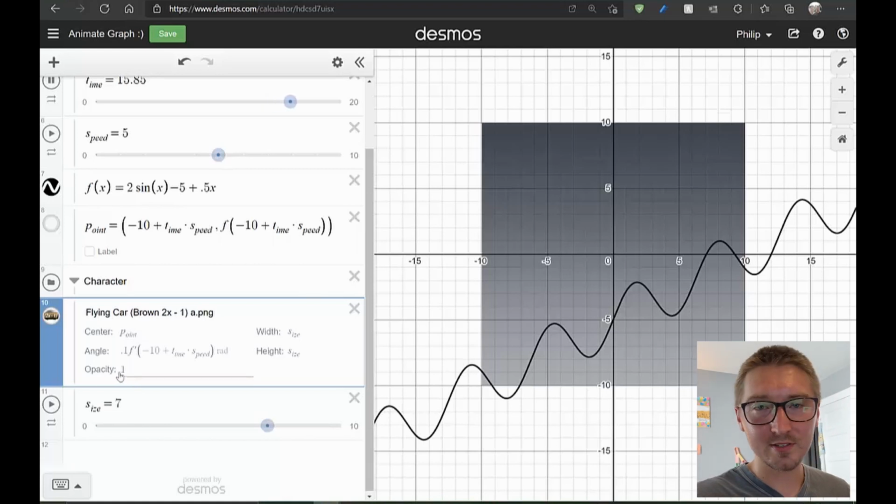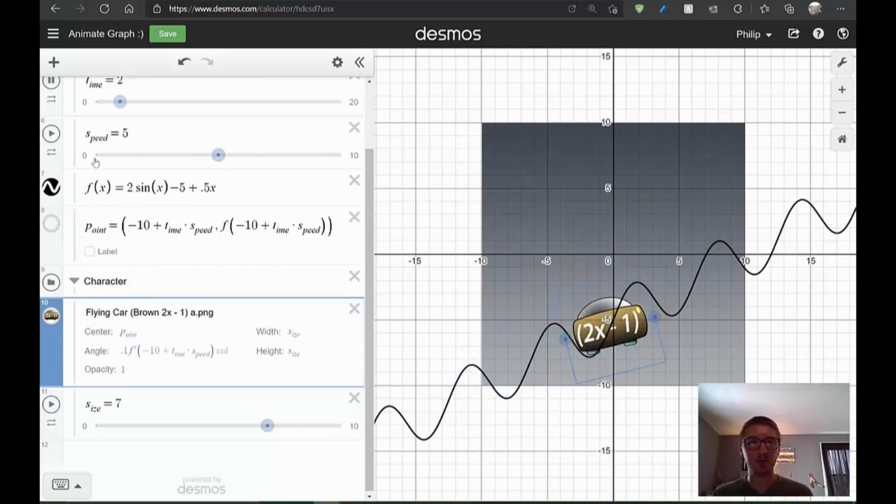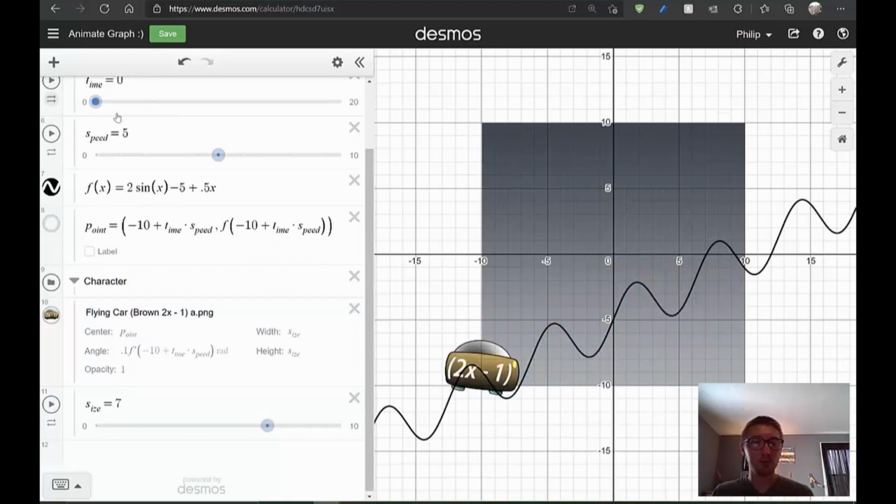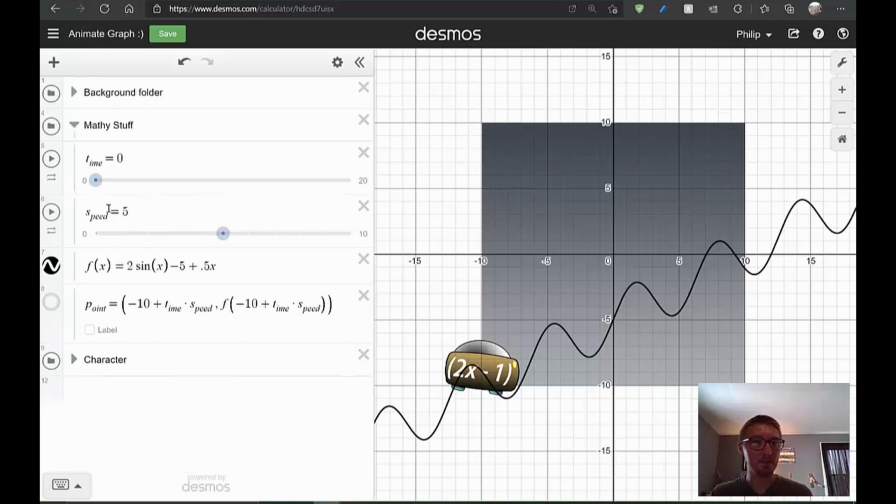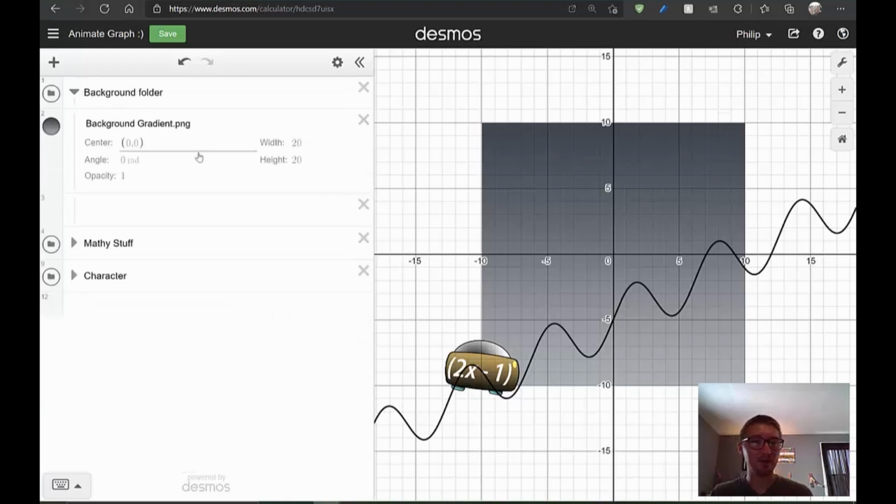So if you don't know, opacity just changes the transparency. 1 means it shows up 100%. If you set that to 0, the whole thing disappears. I'm actually going to play with that here in a second because right now it's just on a gray background. I'm also thinking that I should animate some clouds. So the character I'm pretty sure is done. I'll go back to the background folder and add some clouds in.